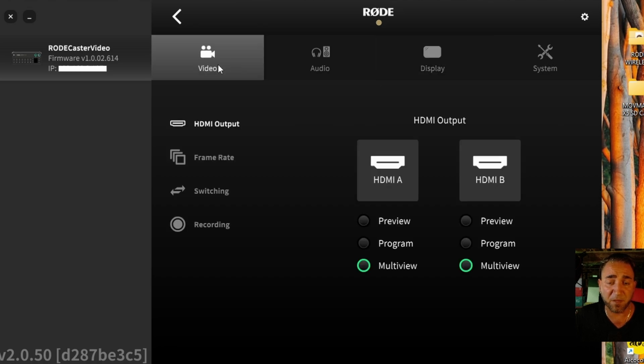So let's start off from the beginning, which is the video tab. Underneath the video tab, we have HDMI output, the frame rate, the switching, the recording. So underneath HDMI output, we can configure each one of those HDMI outputs A or B to either be the multi-view, program, or preview. As you guys see, I have both of them set to multi-view, and in most cases I would set, for an example, HDMI A, I would set it to multi-view, and HDMI B, I would set it to program.